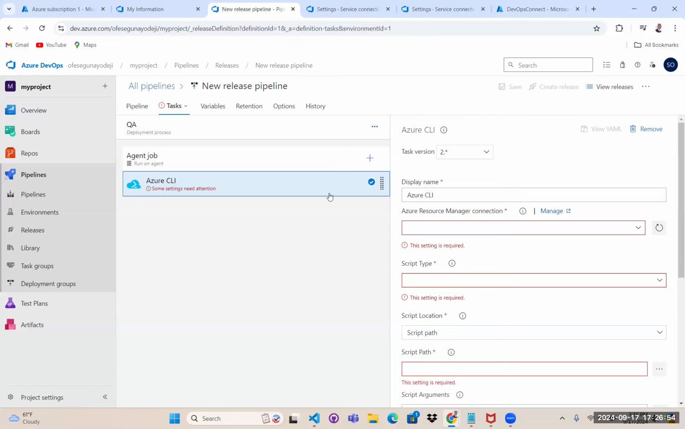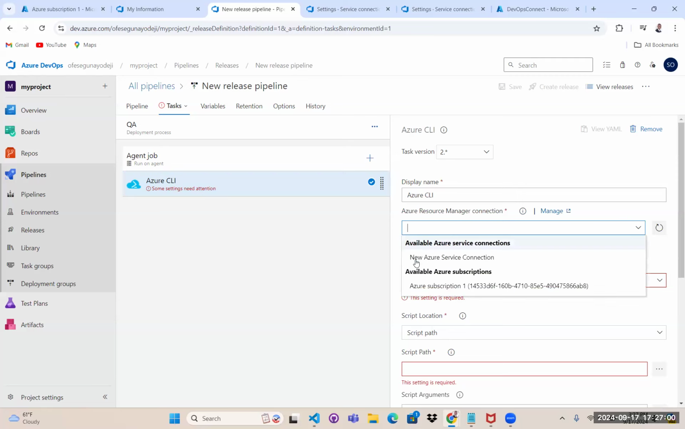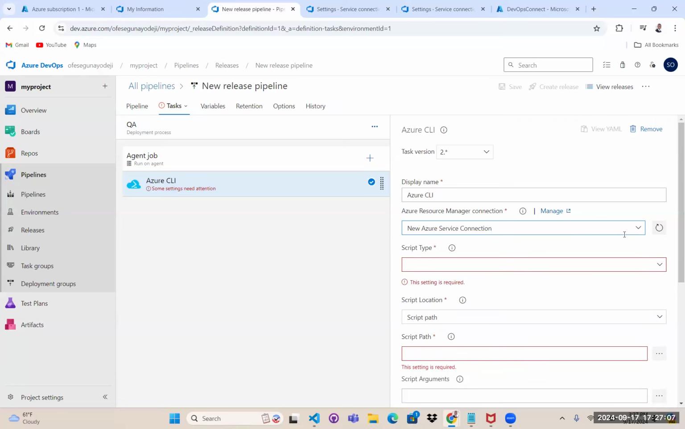If I reload now, you see we have the new Azure service connection. So you can use this one. If you click on this one, right, you don't need to authorize. You see, everything is good. You don't need to authorize. You can just move on with your project.